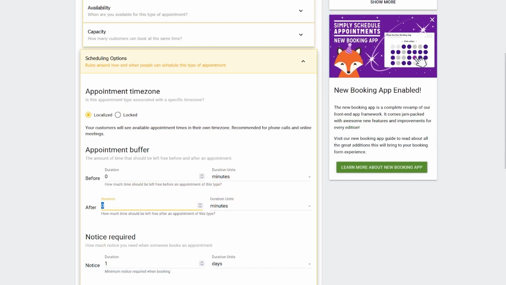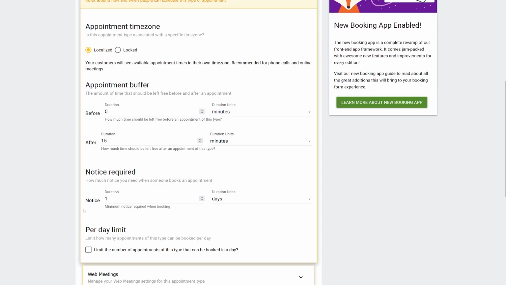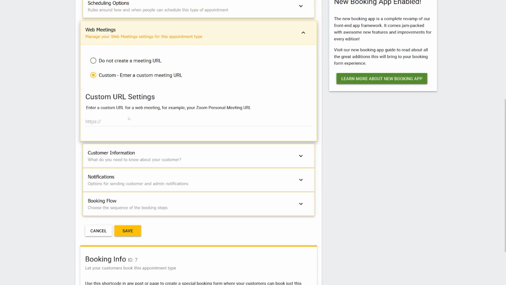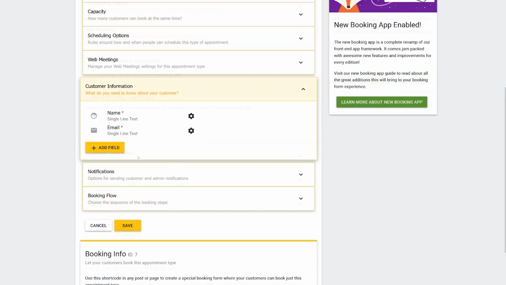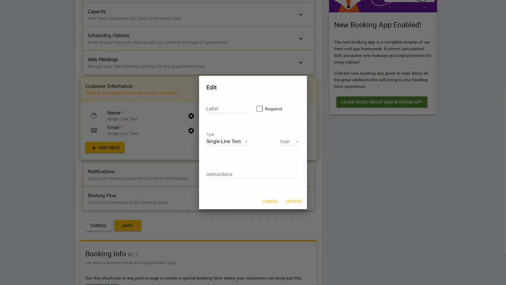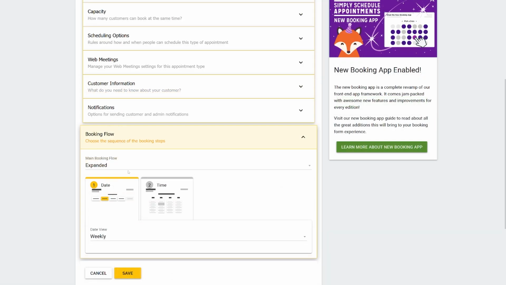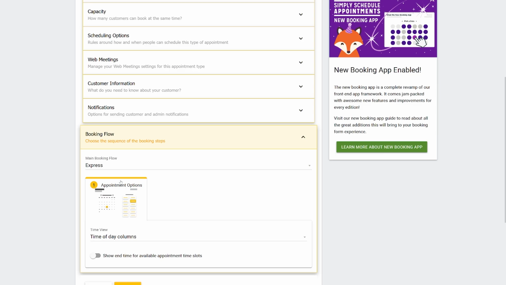The scheduling options also allow us to block a few minutes after each call, giving Aubrey time to take notes after each meeting. For web meetings, you can add your custom URL and you can create a custom field in our form to accept personalized messages. We can set the booking flow to Express and save the changes.